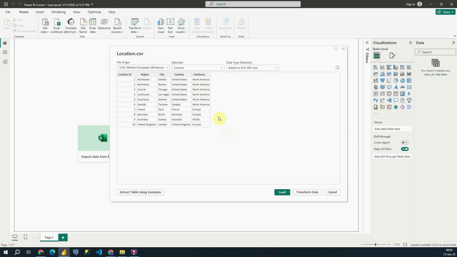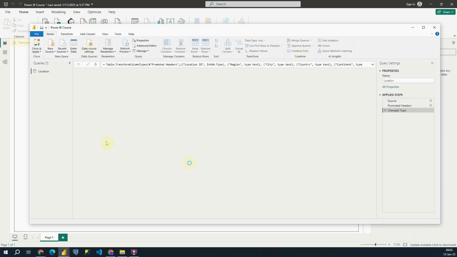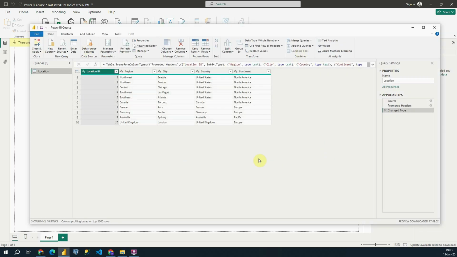And now what can we do with this? We can click on Load, and then we will be loading data into Power BI directly. If we click on Transform Data, then we will go to the Power BI backend tool. So let's click on Transform Data. As you can see, now we have a new window opened, and this is Power Query Editor. This is actually the Power BI backend tool.